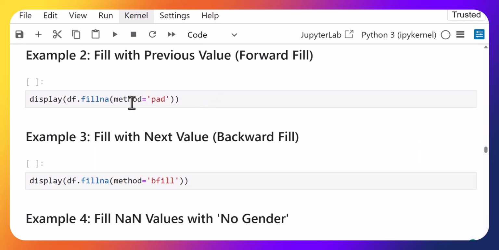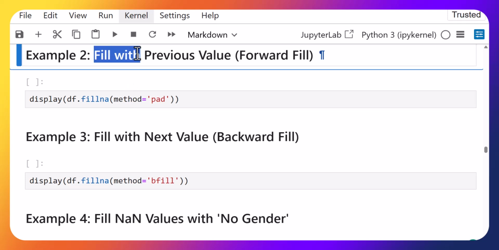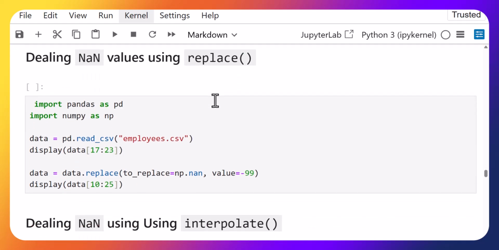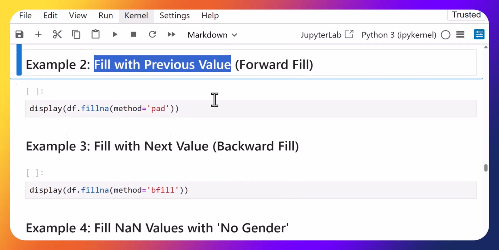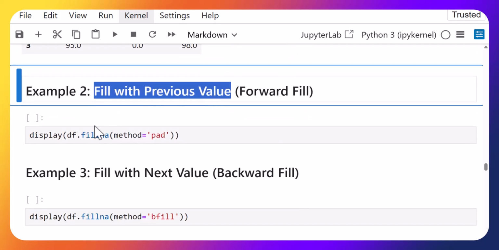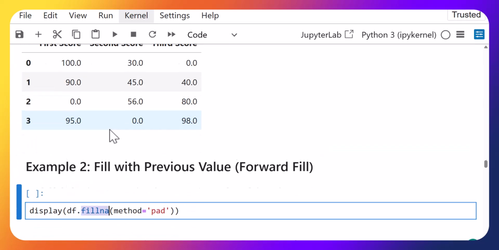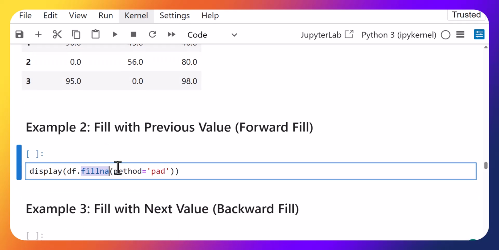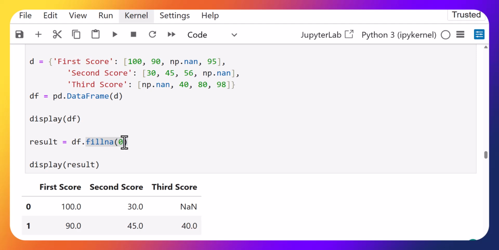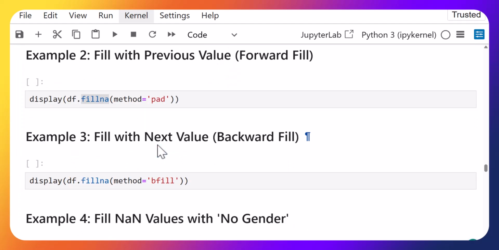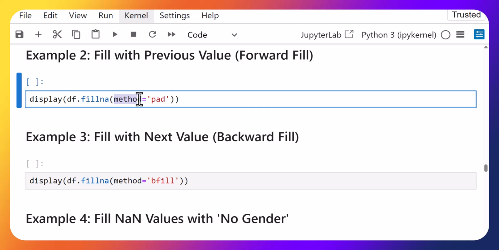And this one is a little bit interesting: if you want to fill the missing values with the previous value. So the previous value means that, I think there should be an example here. Okay, so we are calling the same function fillna, but instead of passing some constant argument here, we are using a parameter named method, and this is equal to padding.